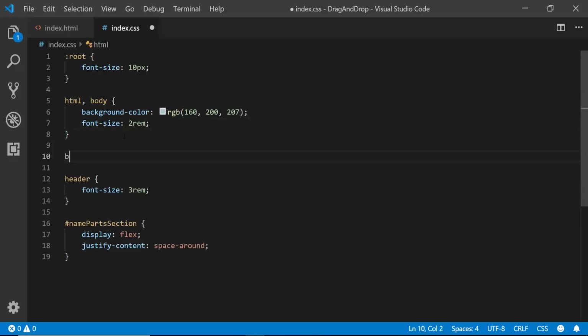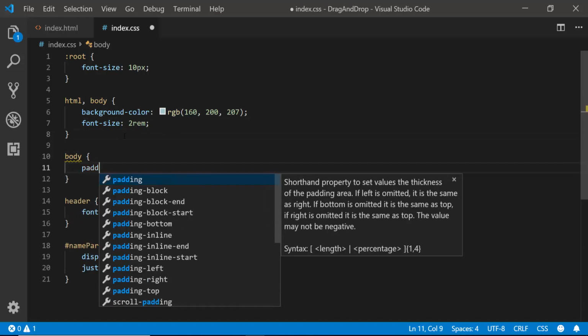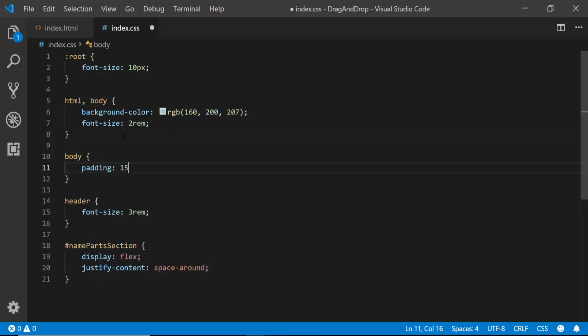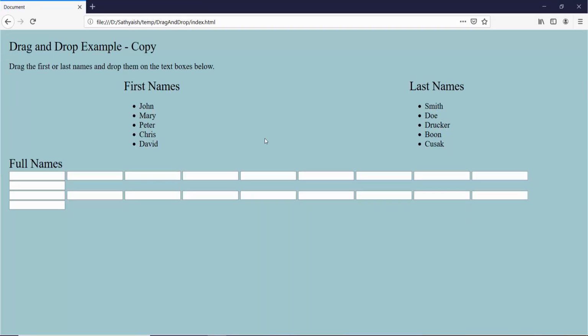So just for the body, I want a padding of, say, 15 pixels everywhere on all the four sides. Okay. Next, I want these text boxes to come in two columns. The first one has 10 text boxes and the second one has 10 text boxes. And I also want to increase the font size and the width and the general look and feel of the text boxes.